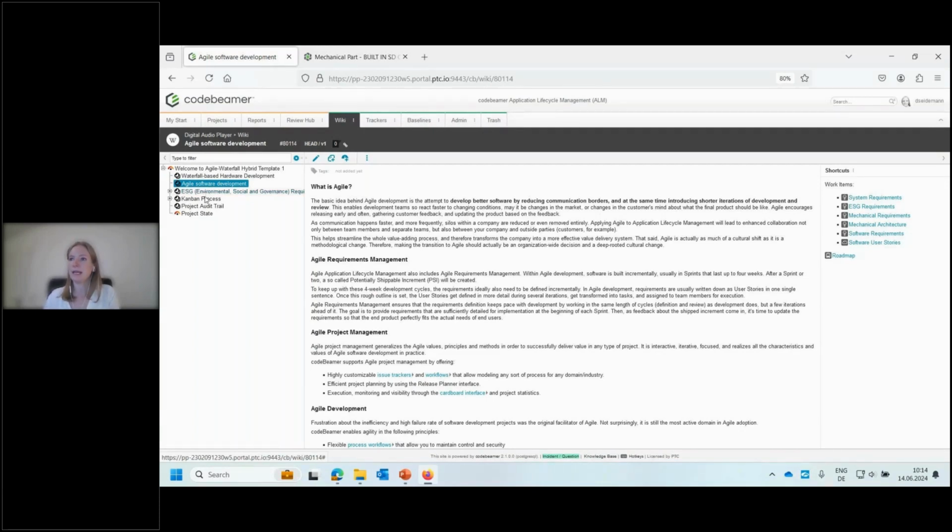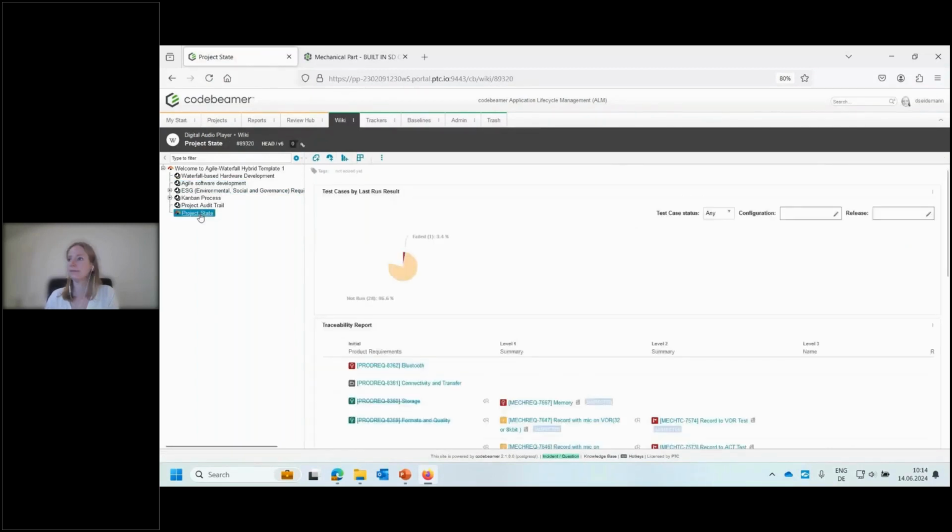And we have dashboards and reports. We have here an example of our test cases we have in our system. And for our digital audio player, I only executed one test case. In this case, test case failed. We will do the execution during our presentation today, and this will change a little bit. And we come back to this page later, and then I will give you also some information about the traceability report.